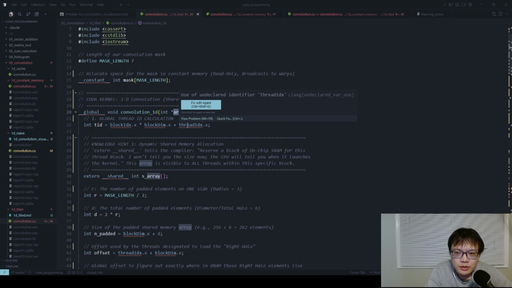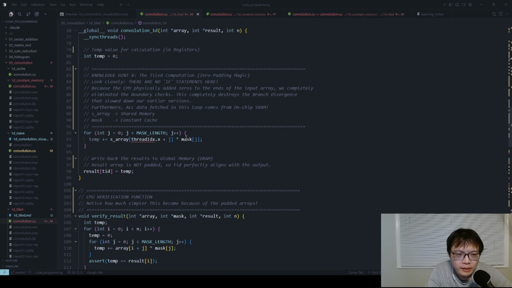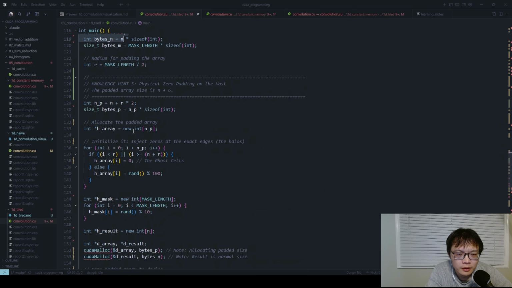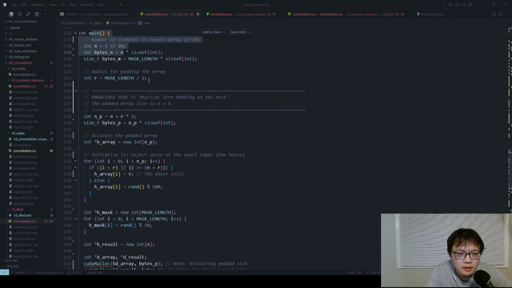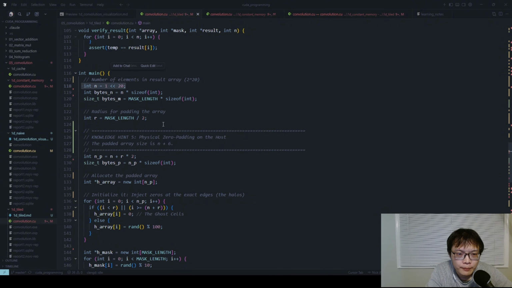But before we even touch the GPU kernels, let's go to the main function first. Here we apply a brilliant strategy on the CPU side called zero padding. Previously our input array is M, but now we extend the input array on both sides and add some padding. Say the mask length is 7, then the padding on each side, R, is equal to 3, so the total array is now n plus 3 times 2, so n plus 6.